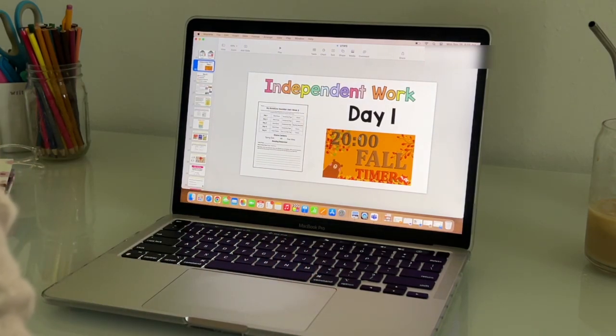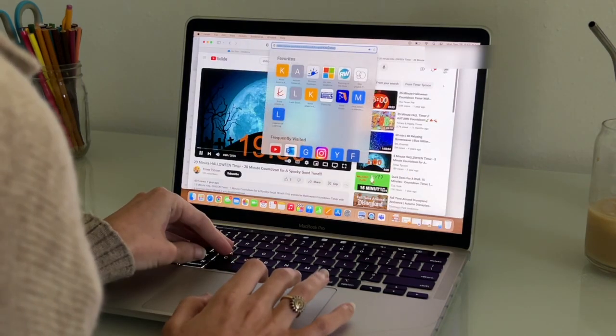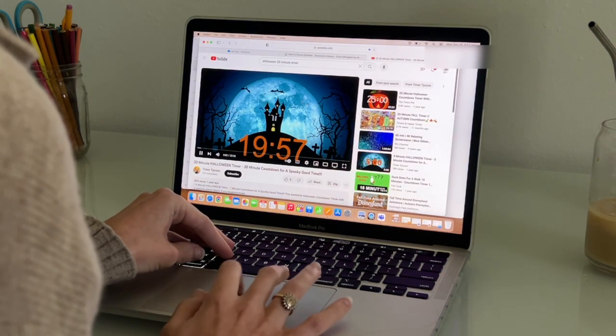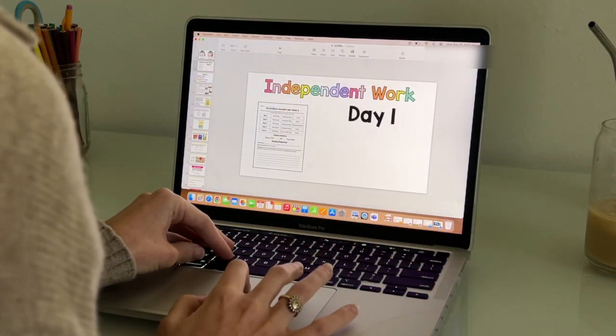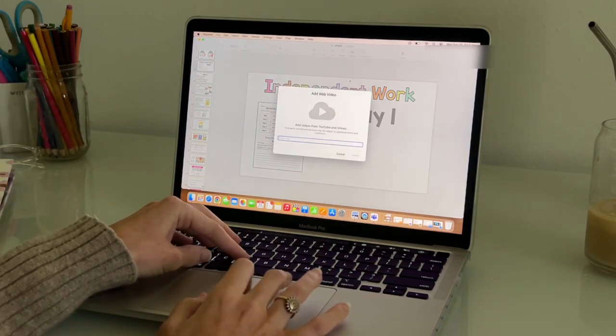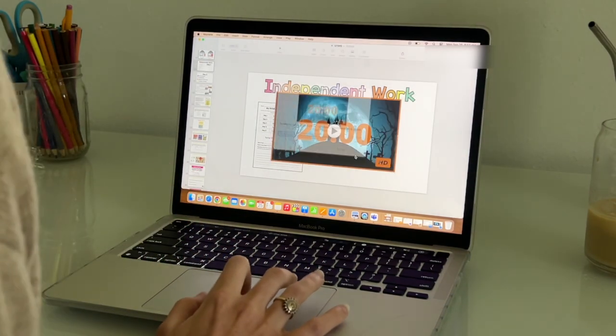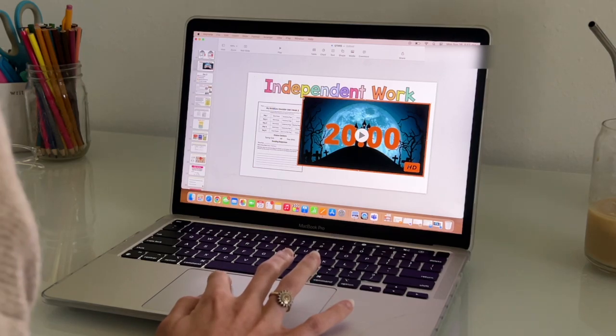Now I'm trying to think about what month we're going to be in when I teach this. It's just fun to put different timers in there. Keeps it exciting. So instead of the fall timer, because we have had that one for a while, I'm going to insert web video and put in this Halloween timer. Spooky.